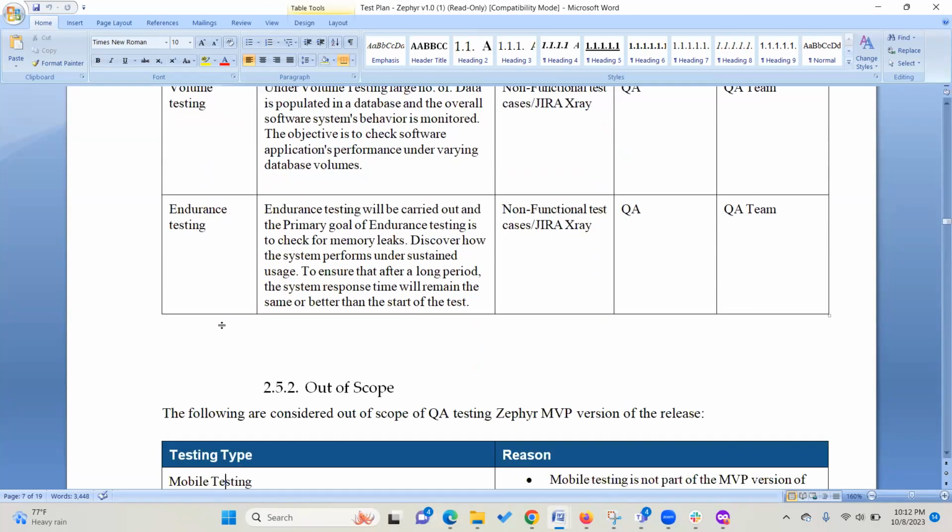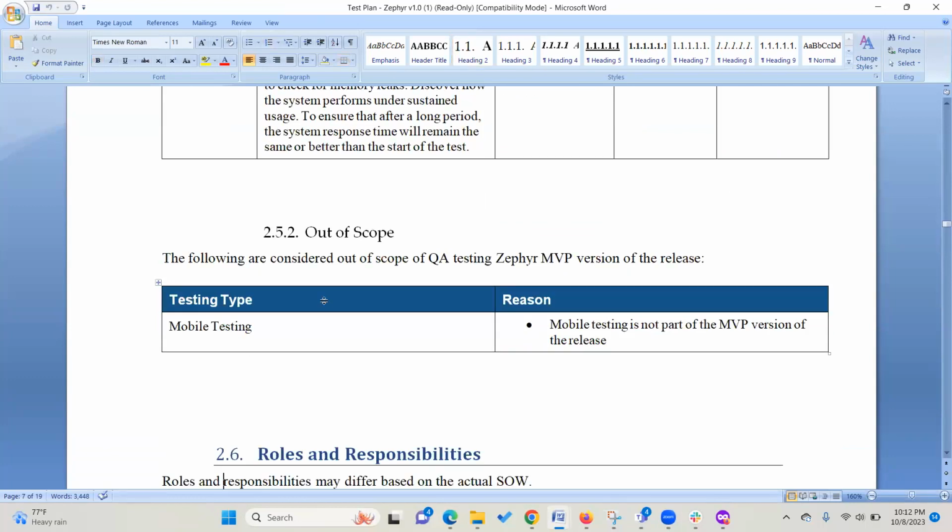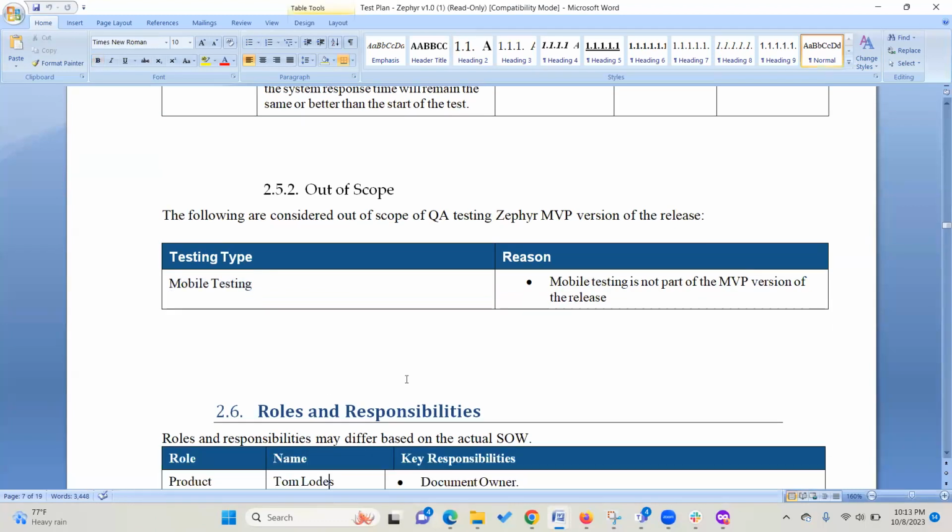And still going. Now here, out of scope, I'm saying, okay, I'm not going to perform mobile testing. We are saying it because my project does not require support for a mobile application. So we are defining it here: we're not going to perform this testing later on. Do not come back to me and say, hey, this application does not work in the mobile app. So this is already done. We are not testing it.